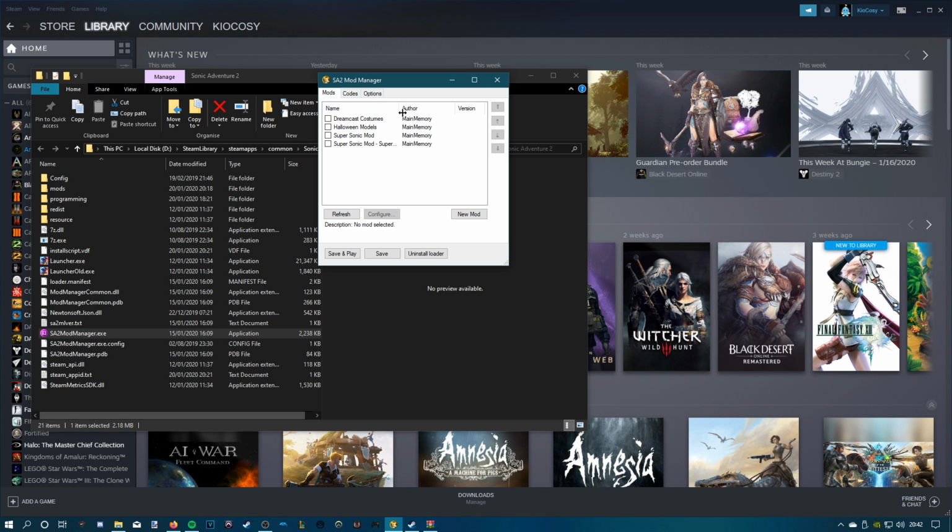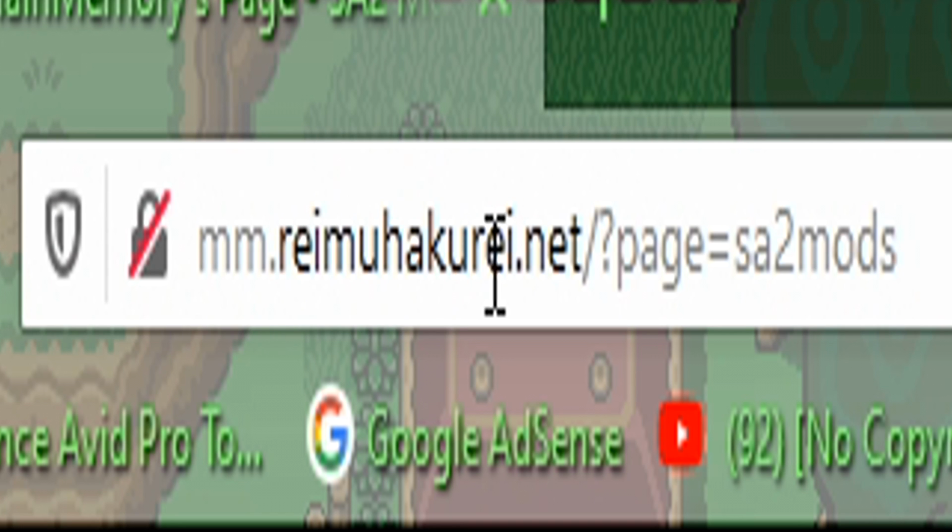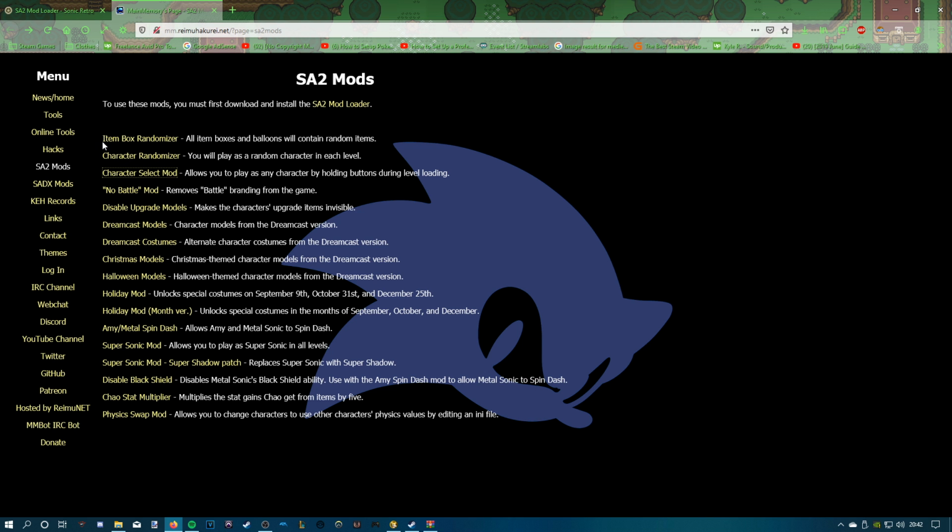To download extra mods for your Sonic 2 mod manager, just go into the second link in the description, which is this, I'm not even going to try and pronounce that. It's Main Memories page, and you've got the item box randomizer, Dreamcast costumes, the holiday mod, Super Sonic mod, Super Shadow mod, and physics swap mod, which lets you use other characters' physics and put them into a separate character, which is super good for Eggman and Tails when their movement's a bit clunky. You can swap them for someone else, and kind of zoom through your levels, I suppose, if you want to.